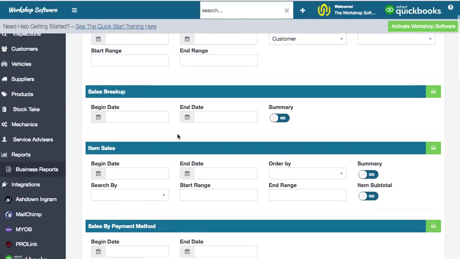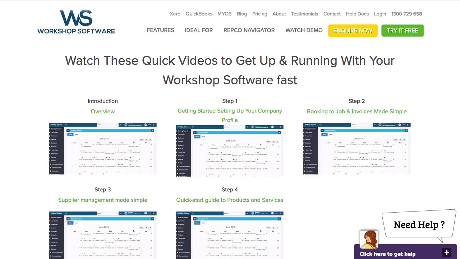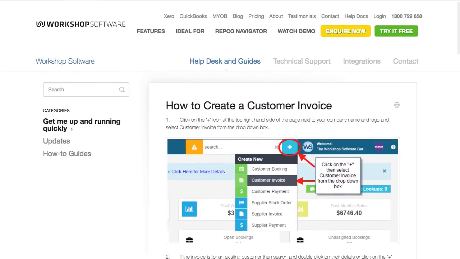So look, that's just a quick overview of workshop software. There's so much more I could show you. Things around purchasing, all your vehicle history, all of that sort of stuff, managing your customers, your products, doing stocktakes, lots and lots of things. But remember, workshop software is super simple to use. There's heaps of help. We're here to help you get up and running very, very quickly by using these quick start guides, how-tos, the knowledge base and all that sort of stuff.